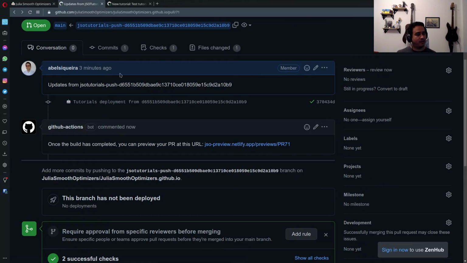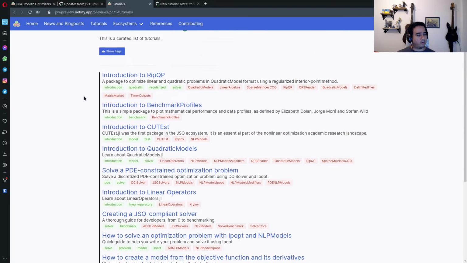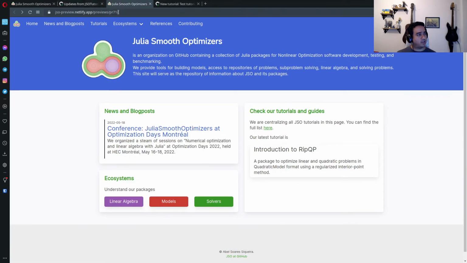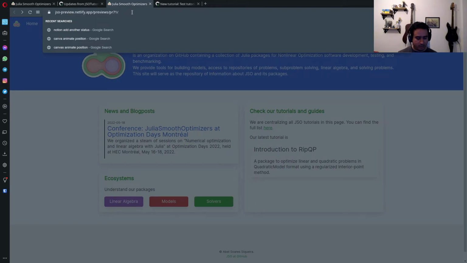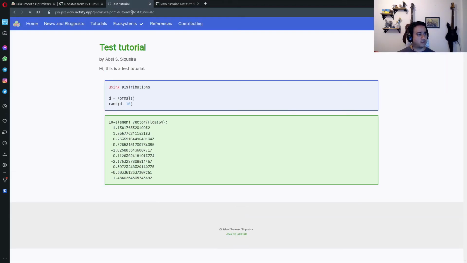Okay, we are back. The website experience gives you a JSO preview.netlify.app, which has the website on a preview page. Hopefully it has not broken in this couple of hours. And well, actually you can't see anything here, but you can check that the tutorials/test tutorial works. Okay, and it works. Okay, that's it. It's working.